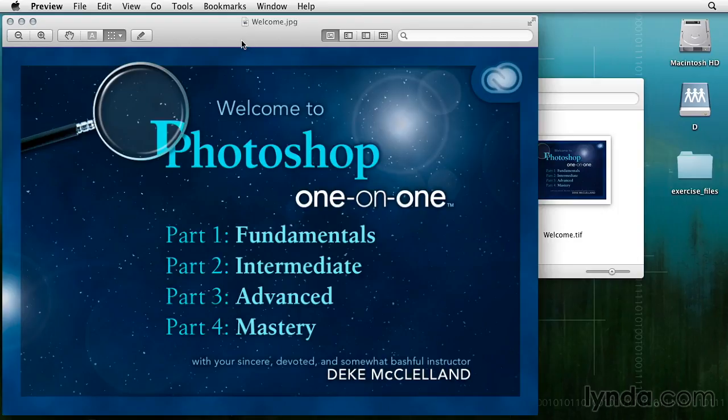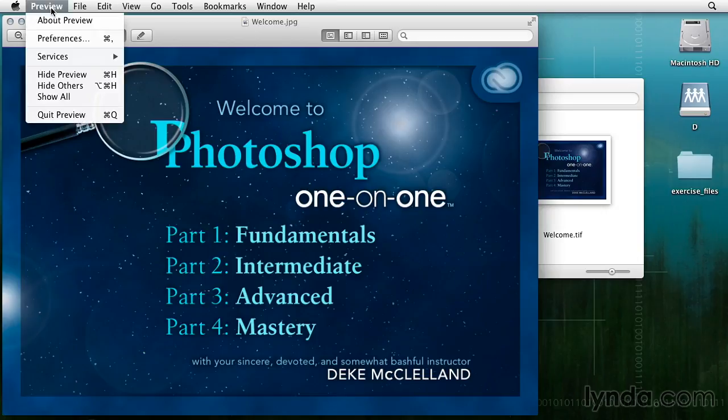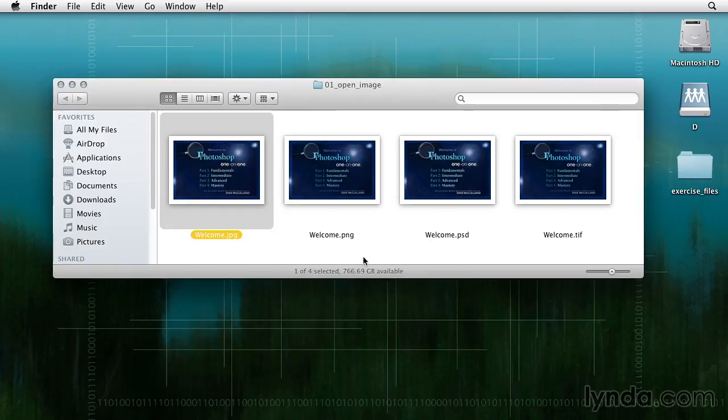It's not going to do me any good, however, because if I don't open the image inside Photoshop, then I can't edit the image in Photoshop. So if this happens to you, just go ahead and quit the program by going up to the Preview menu and choosing Quit Preview. And we've got to make a change here. Now, I also happen to know that my welcome.png file doesn't open inside the right program. So I'll shift-click on it in order to select it.